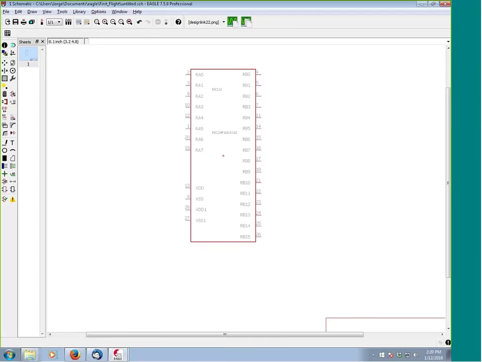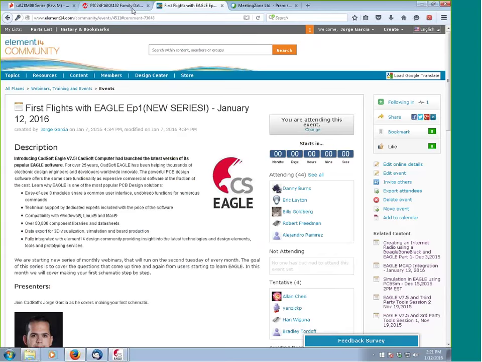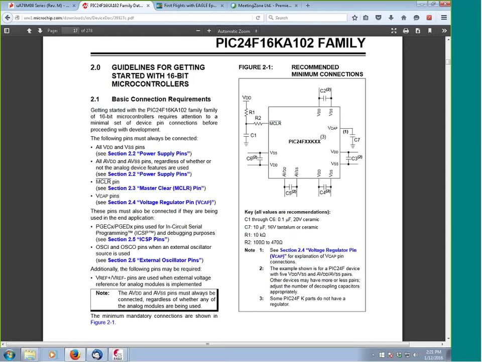It's very important that early on you get used to looking at data sheets. Here's the data sheet for this component, and here are the recommended minimum connections. Here's everything you need to know just to get the chip to a basic running configuration. There's no crystals, nothing crazy going on over here. You can see, very basic, a couple of resistors, a few caps.